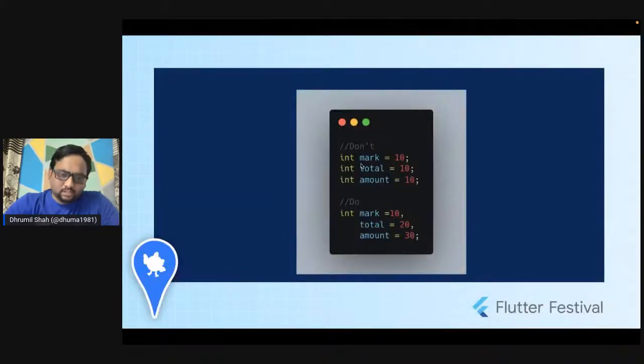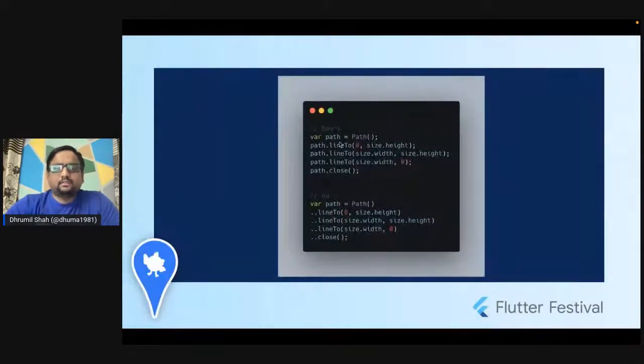So as you have used this shortcut, we have another shortcut called cascade operators. Like if this is one variable I have defined, path, and I'm doing path.line2, line2, line2, rather than writing path again and again, you can actually omit this semicolon and type double dot, which is the cascade operator. So use double dot and call the method so you can avoid this path dot, path dot, path dot. So this is again a tip that most people follow.